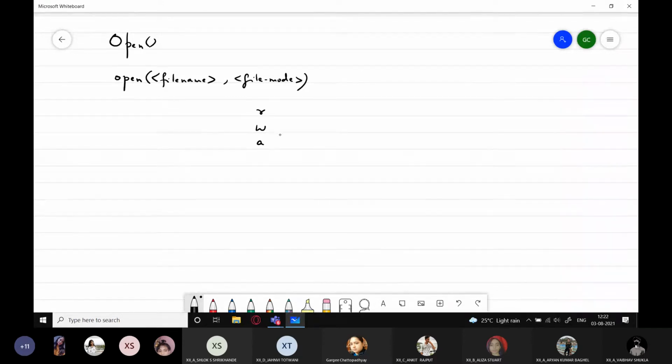Write means the file is created if it doesn't exist, okay, and if it exists, all its previous content will be replaced by the new content. And append means if the file doesn't exist, it will be created, and new content will be added to the previous content, right? Data will not be replaced. So these are the three types of file modes which we are going to work with.